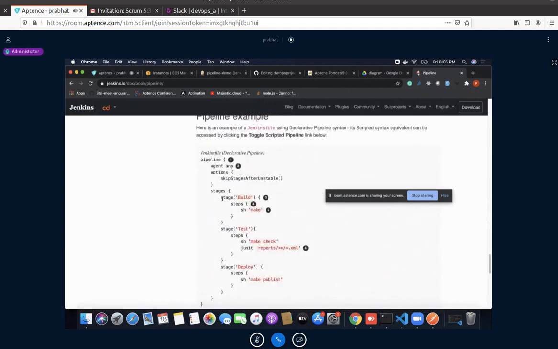So the smallest unit where all of your tasks would work is inside a stage only, and inside a stage we have different steps. So this is the flow that you will have to keep in mind while creating any kind of such Jenkins file.